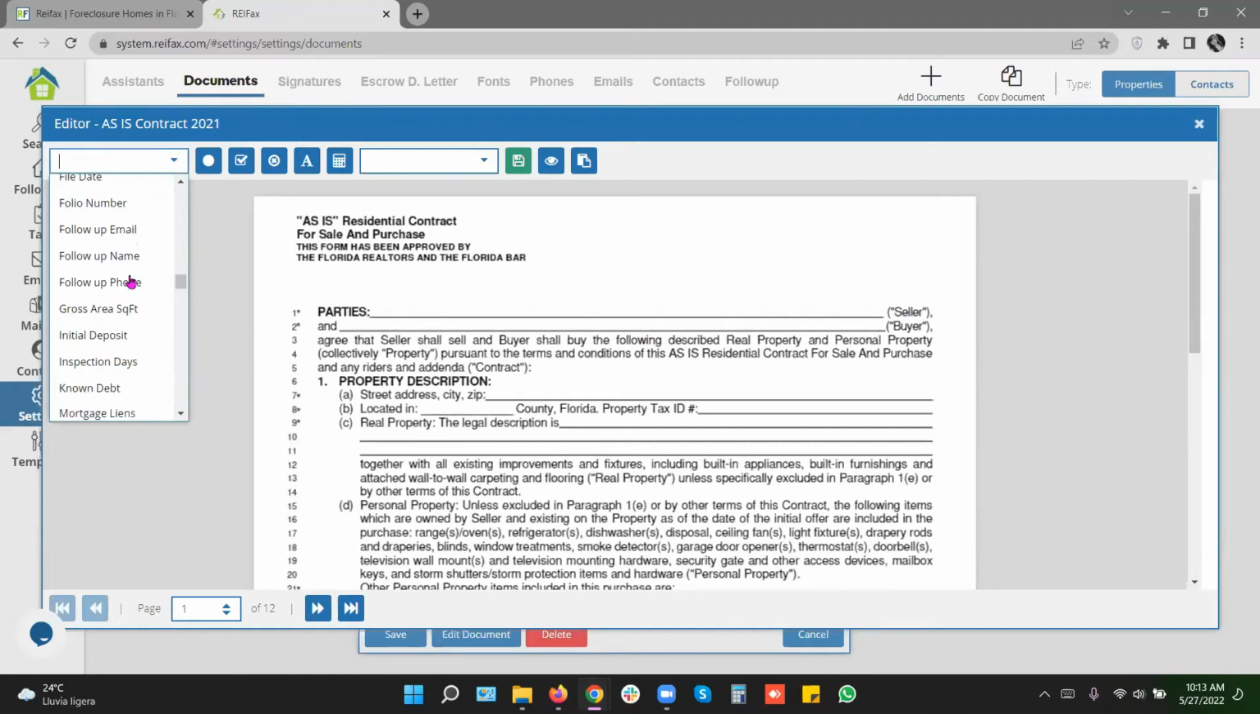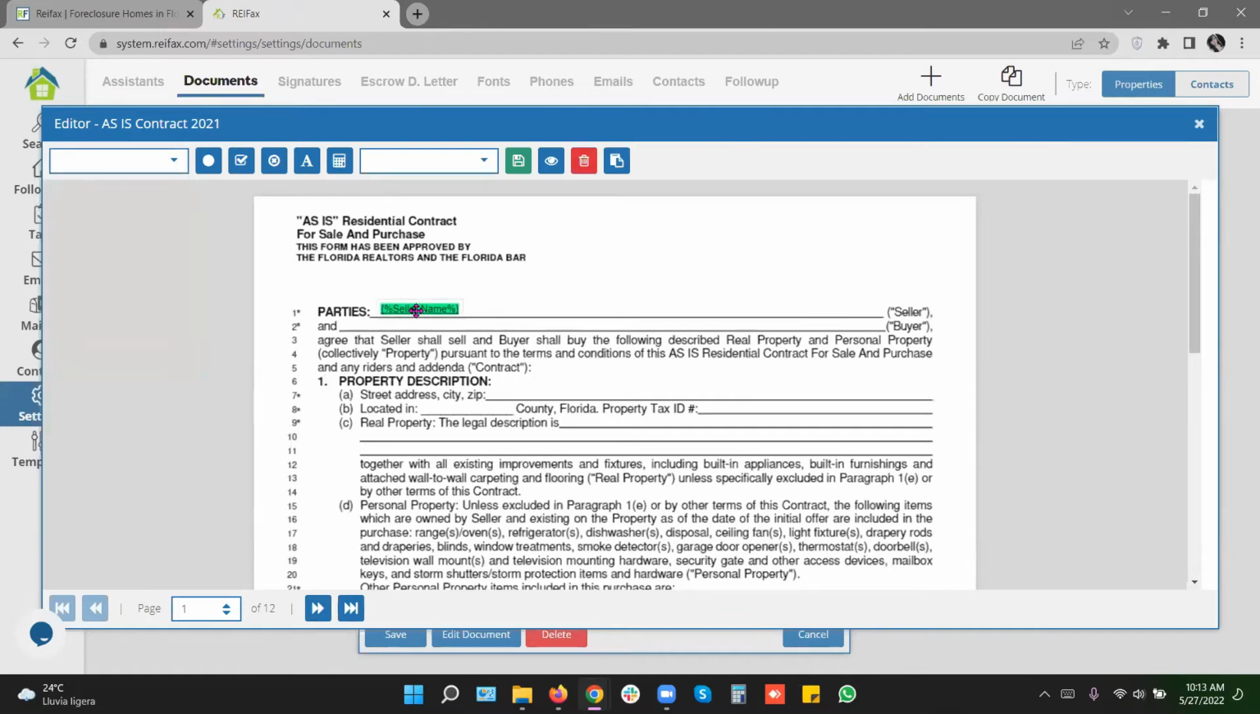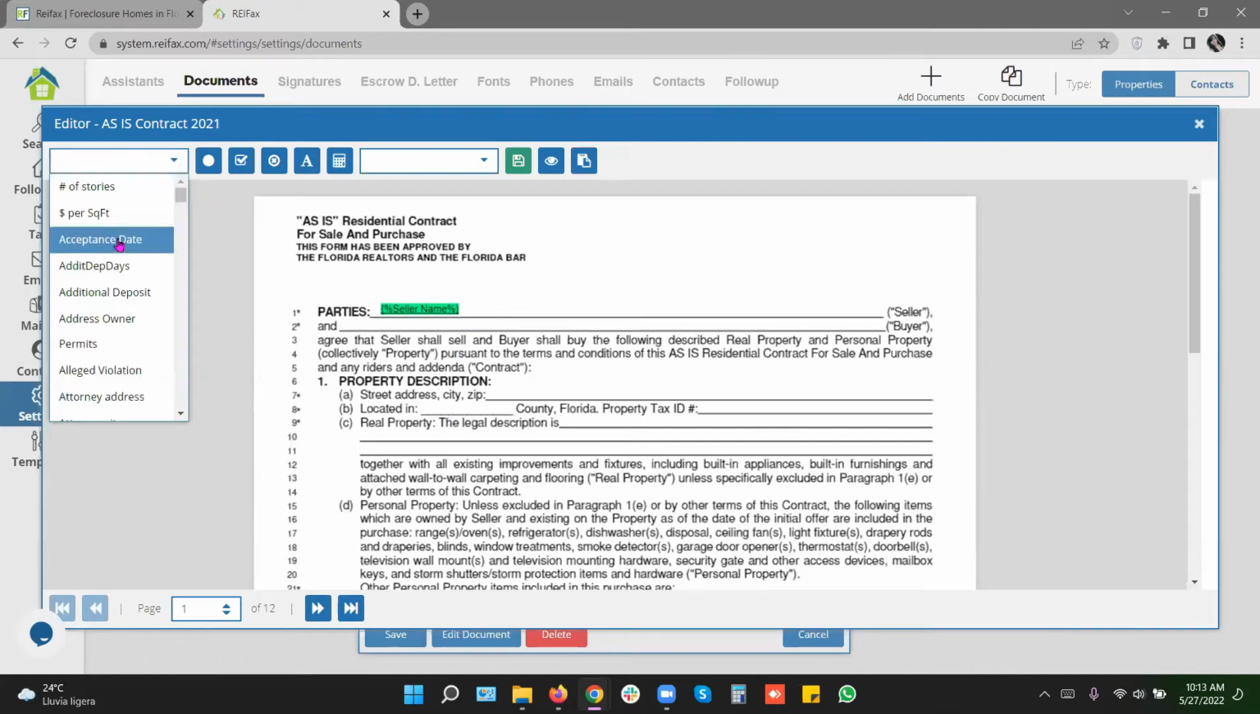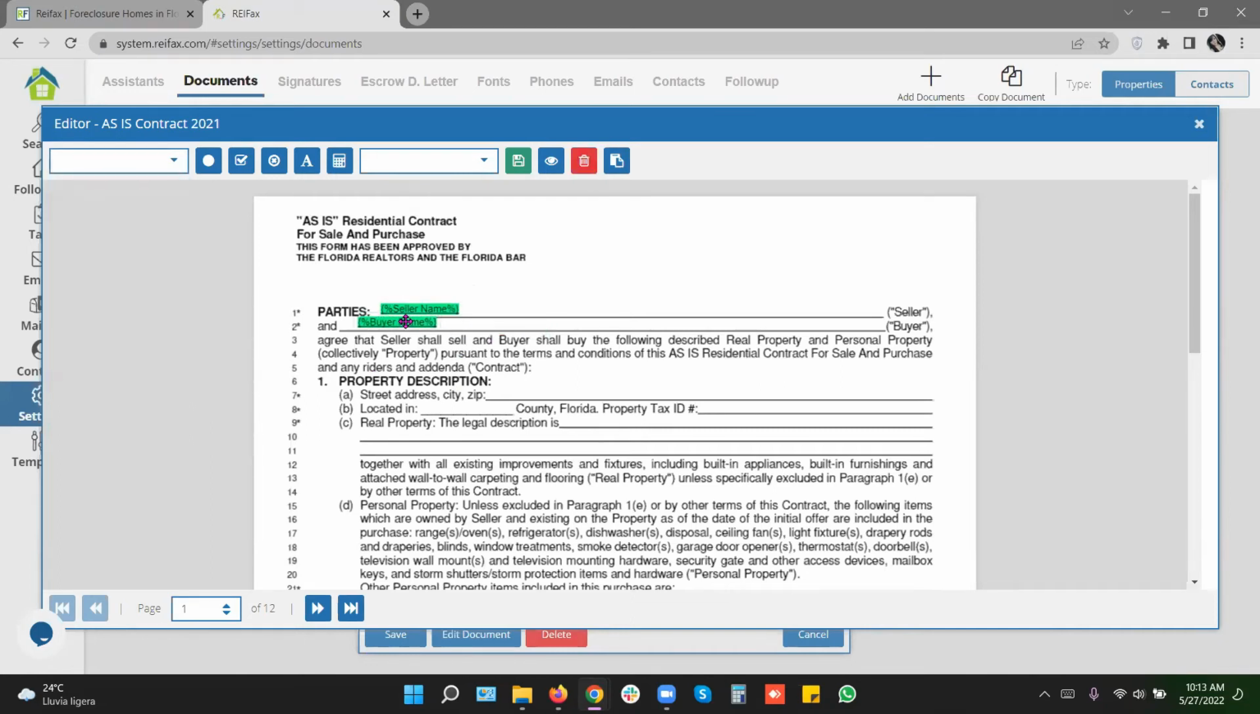So the variable that I need here is the seller's name. I need to scroll down. Everything is organized in alphabetical order. I need to scroll down and find the information for the seller's name right here. Seller's name will be right there. Then I'm also going to add the information for the buyer's name. And that information will auto-populate mine.